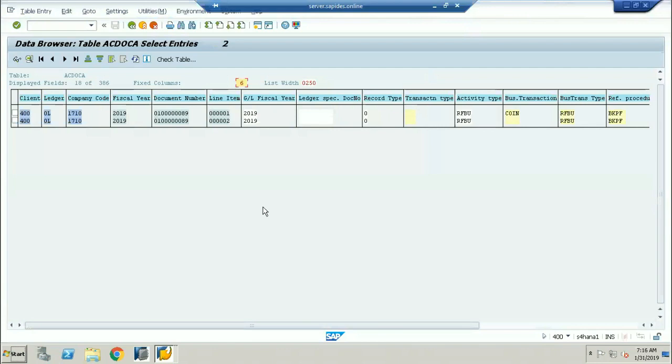See here, the business transaction, the controlling, has got posted to the COIN. You can see here the COIN is the business transaction, the controlling. We have posted totally 2 line items, line item number 1 and line item number 2. This EGDOCA is the line item level table. We know that.